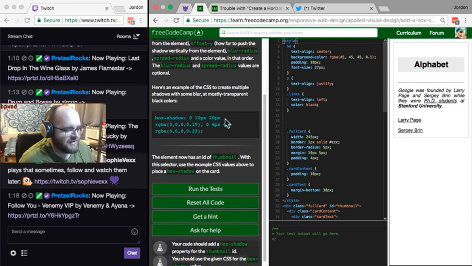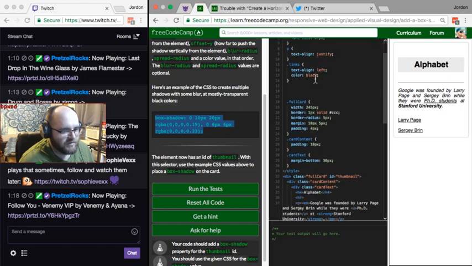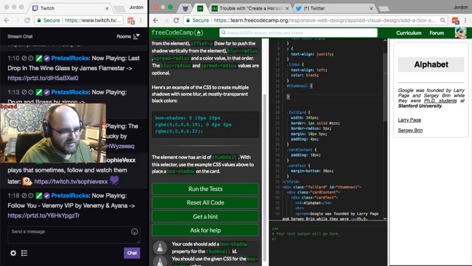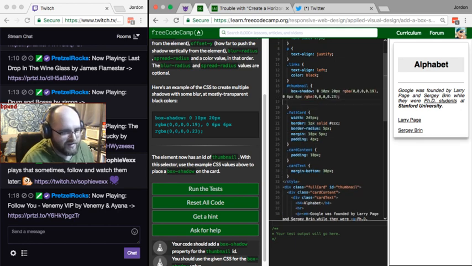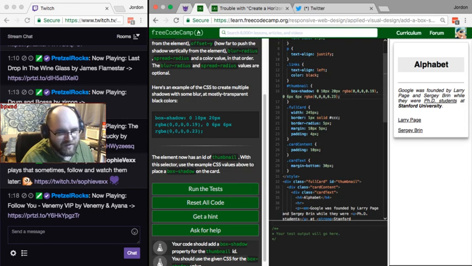The element now has an ID of thumbnail. With this selector, use the example CSS values above to place a box shadow on the card. So we're going to highlight this. So using an ID selector, we're going to add a box shadow with the values it gave us. And that makes it have a fancy shadow around it. It's a card.